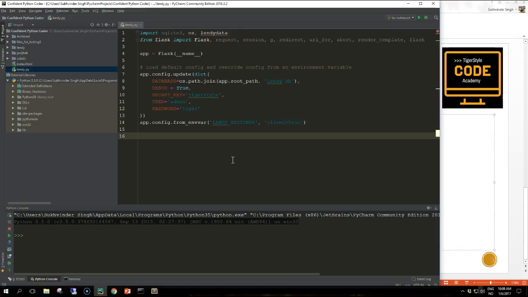So the last line is important for later. This sets up an environment variable called LENDY_SETTINGS, which contains the config variables. However, you set those here, so this config file doesn't exist yet, which is why the silent=True flag is set. This will ignore errors if the config file isn't found. Should you want to add a config file, you need the LENDY_SETTINGS variable to point to said config file.